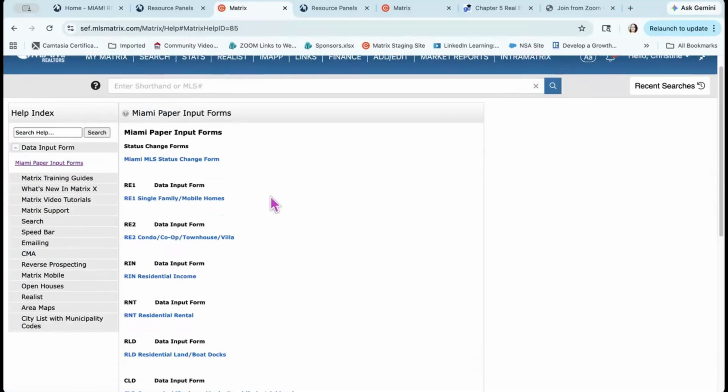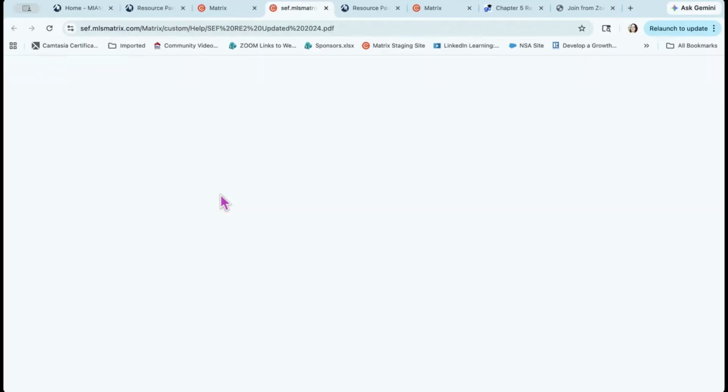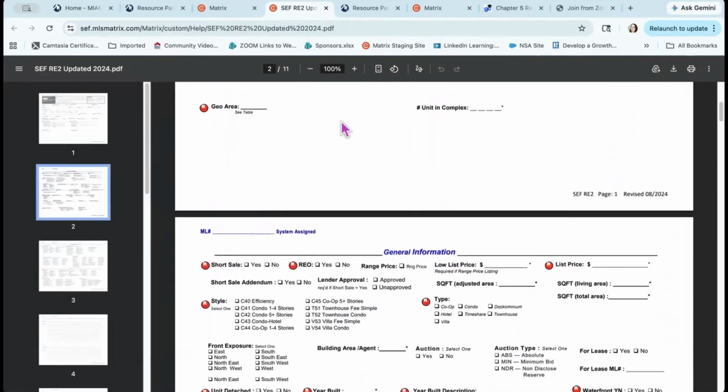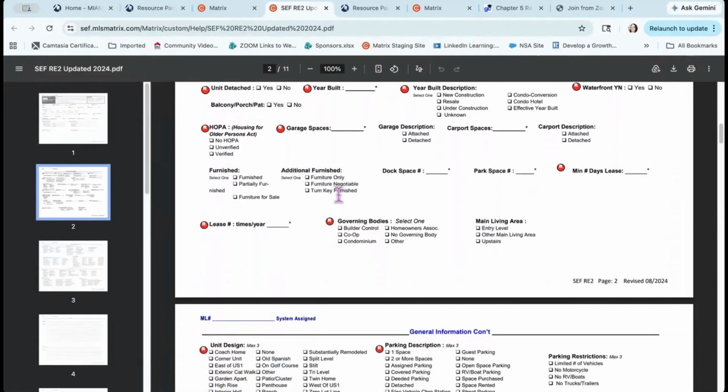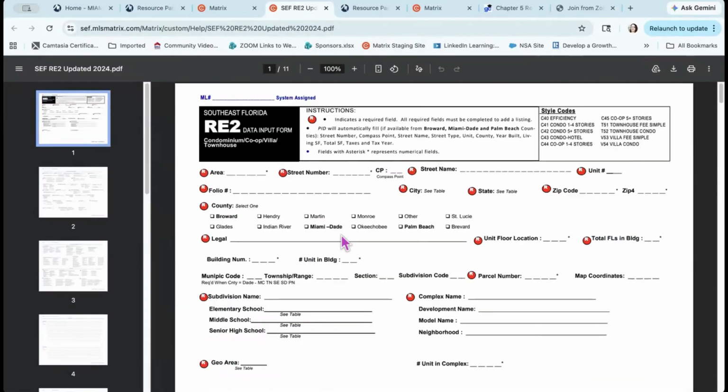From here, you have all of the different input forms and property types that you can choose from. Think of the property that you're going to input into the system and choose the input form. In this example, I'm clicking on RE2 Condo Co-op Townhome Villa. If the property type matches, keep in mind that this is 11 pages. Everything in the red is going to be a mandatory field. So before you input your listing, think to ask your seller of all of the important pertaining information to the listing that you'd have to input. Once you've studied your input form, I have another tip for you.